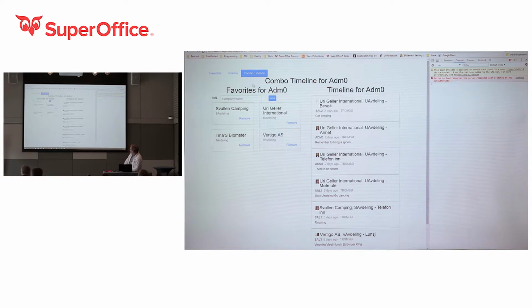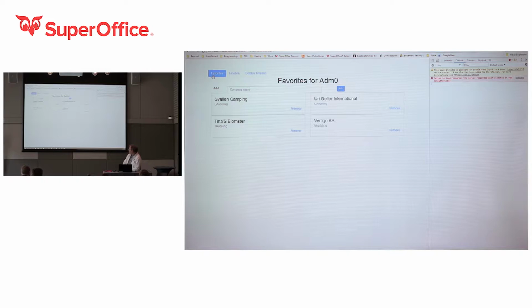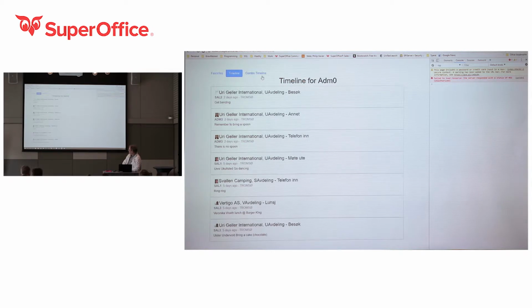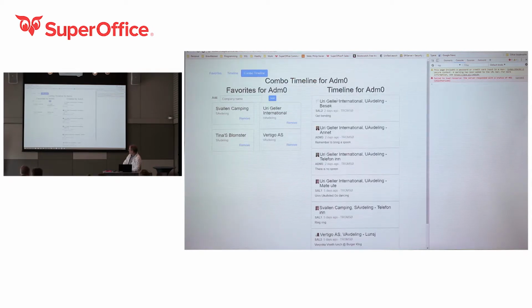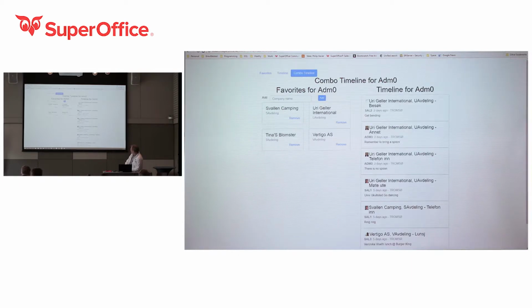And these two tabs are basically the same views, but just by themselves. So you can see just the timeline, or just the favorites. And that's because these are reusable components. So I'm just taking two components and sticking them on the same page. Okay? Does that make a bit of sense?